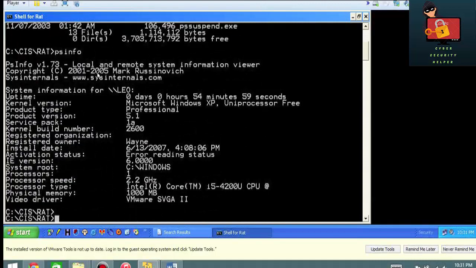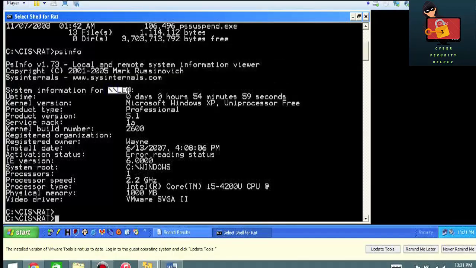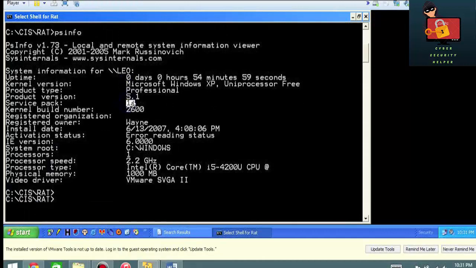Okay, so it doesn't matter if you do it locally or on a target. So think of it as 2 for 1. Okay, so you always have the overview of the tool information here, the computer which you just targeted, the uptime. So in this case, my computer's just been turned on, the type of operating system that it is, Microsoft Windows XP, the service pack level, the kernel build, registered owner, the install date, 2007, the activation status, the IE version, the system root, the number of processors, and the VMware information.